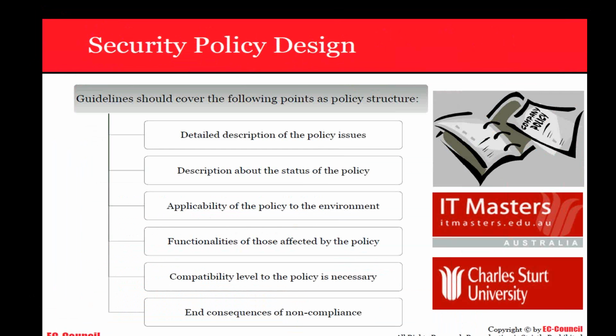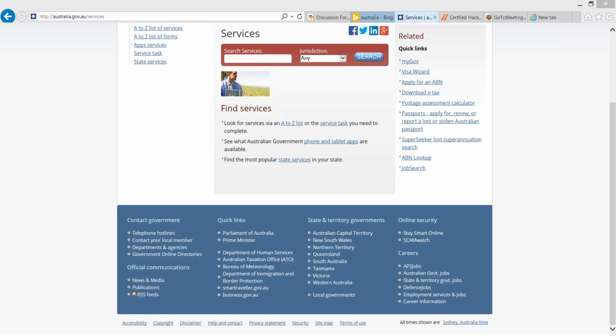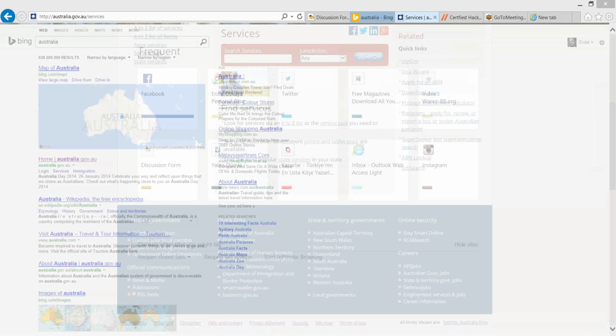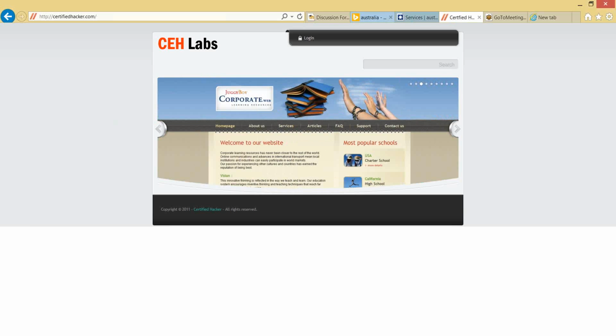Okay, how are you going to build these policies? Basically, you should have a guideline which should have a detailed description of the policy issues, description about the status of the policies, applicability of the policy and the environment, functionalities, and a good way to follow standard is usually you can go to ISO.org.